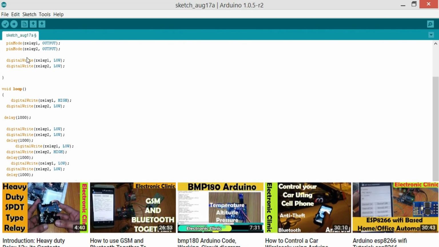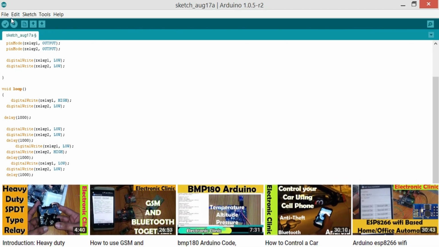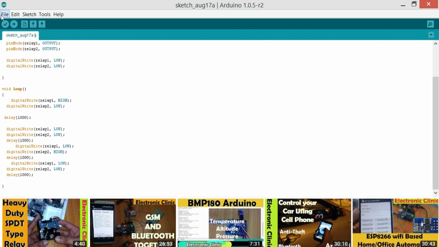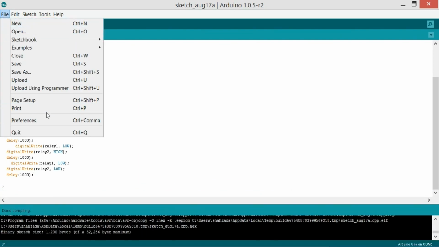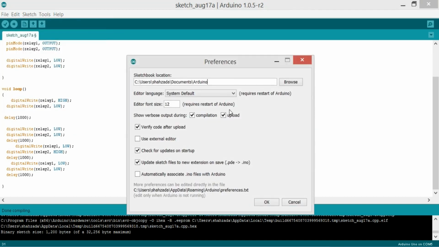We are done with the programming. Now let's generate the hex file needed for the simulation. For this, first of all click on the File menu. Then select Preferences and check both the compilation and upload boxes. Now click on the compile button and wait for a while.